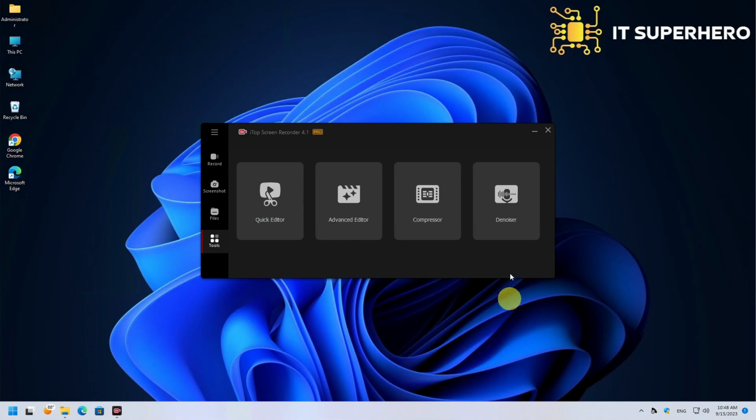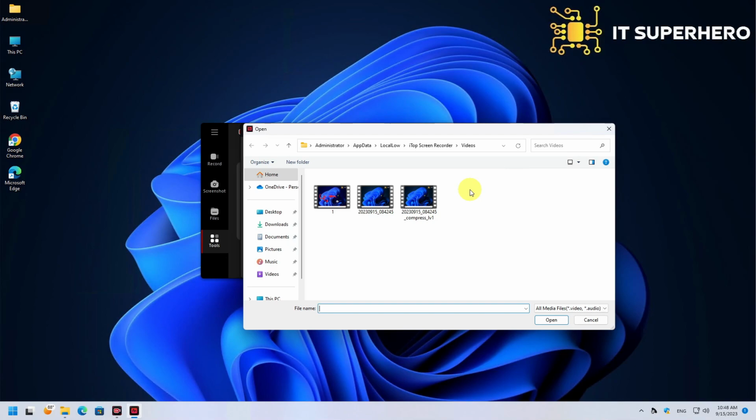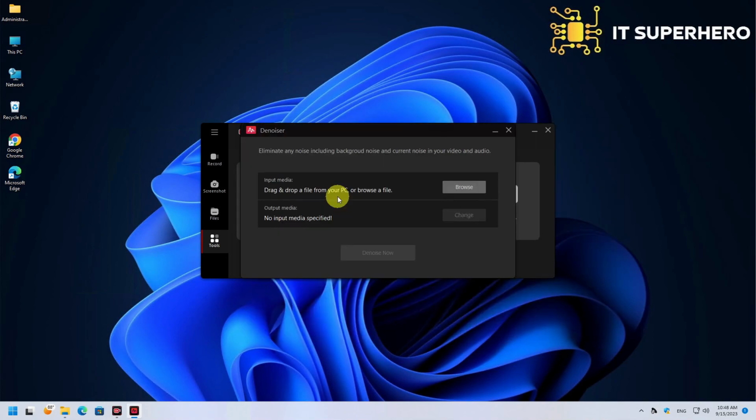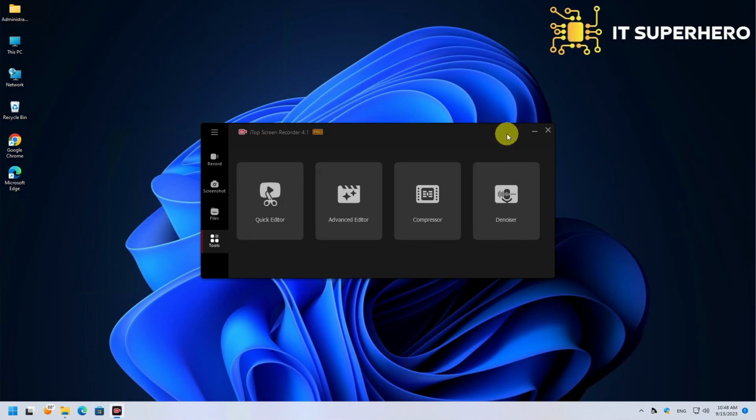Last, we have the denoiser utility. This tool is helpful when you want to denoise your voiceovers and remove background noises. We open a demo audio file to demonstrate this function. When this process is done, you will find your denoised file saved.